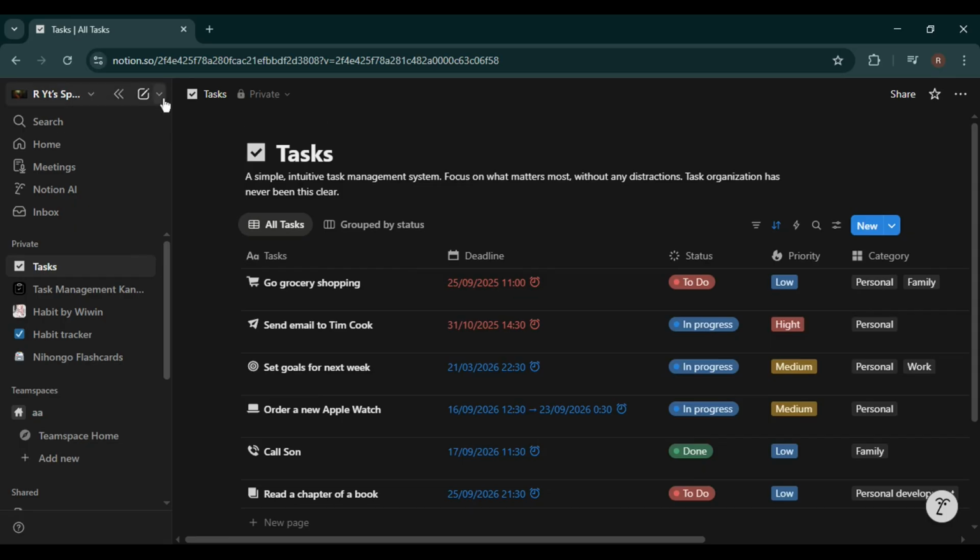First, open Notion in your browser or desktop app and make sure you're logged into your account. On the left sidebar, look for the small arrow near the top of your workspace. This arrow opens additional options and helps you navigate more easily. Go ahead and click on that arrow to expand the menu.